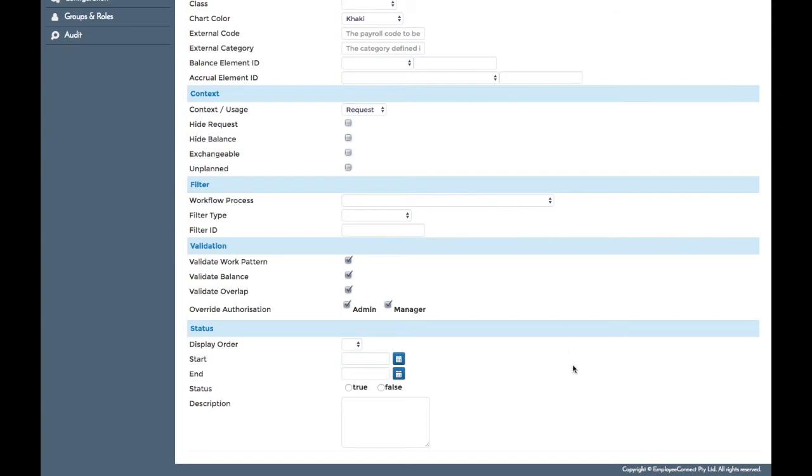And last but not least, you have the status. The display order lets you choose what order this leave type will appear in the drop-down when people apply for leave. And you can also choose the start and end date. This is handy for leave types that might be only applicable for a specific period of time. For example, birthday leave might be only applicable for a 1-year annual period. You can also, if you'd like, just do a quick override and make the status true or false, which will turn off this leave type or enable it. If you leave it blank though, it will enable it by default, so there's no need to worry.